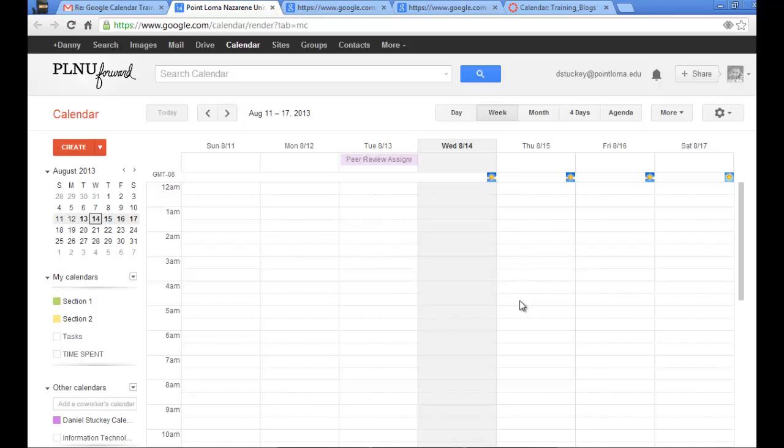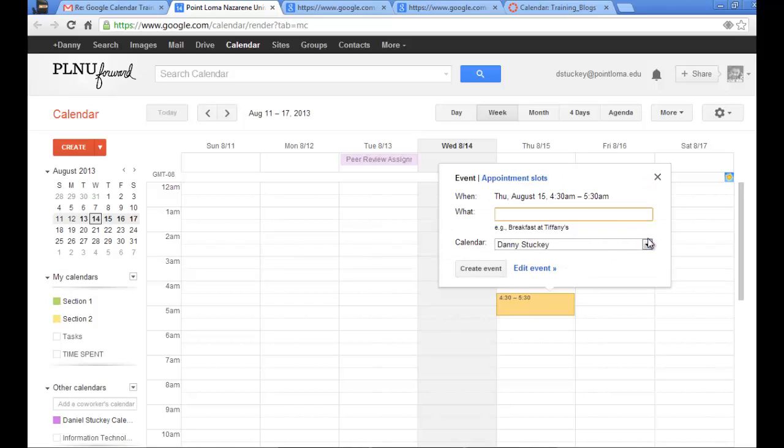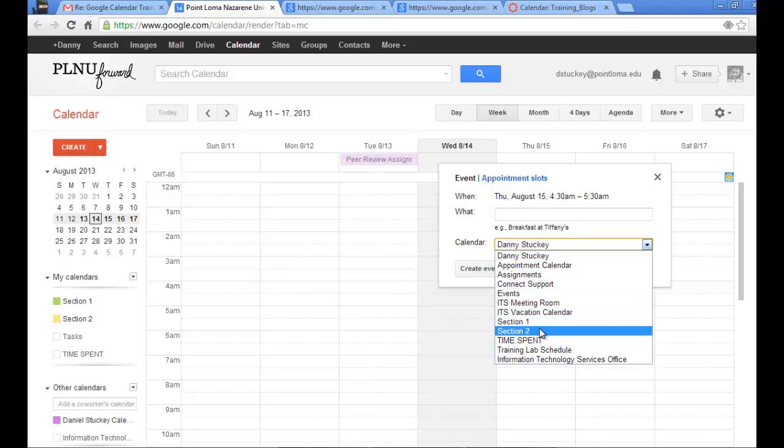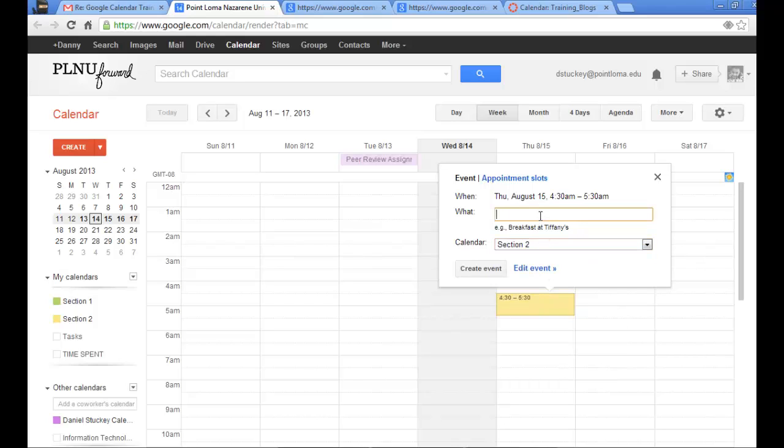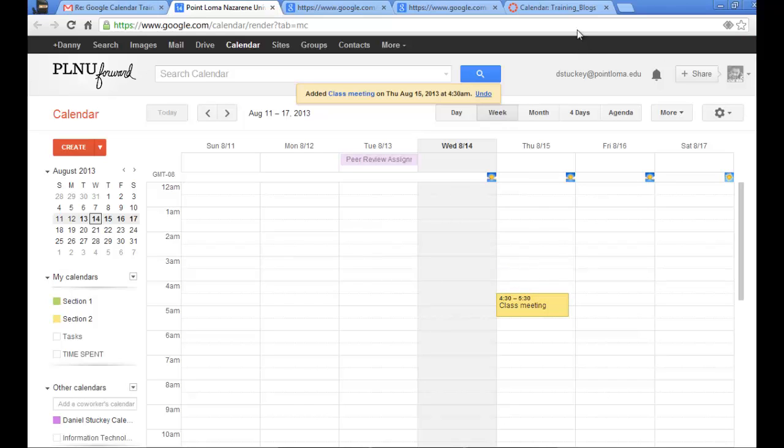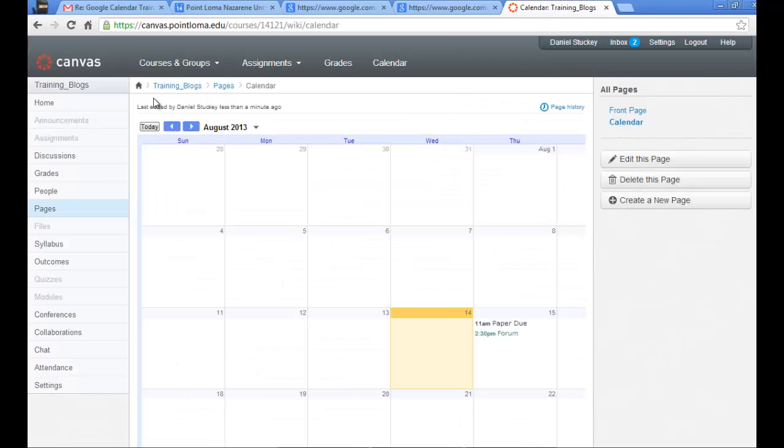So here we go. I'll click on the event here. I need to change my calendar to section 2. And let's say class meeting. Click on create event. Now when I go back to my Canvas calendar and I refresh this page, there it is. So I have a class meeting specific to section 2, but the paper due from the assignments calendar and the forum date from the events calendar. That is a way to create unique feeds using common calendars that need to be in different sections of a Canvas course.